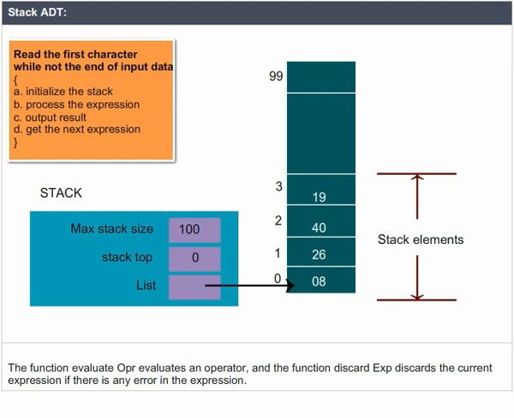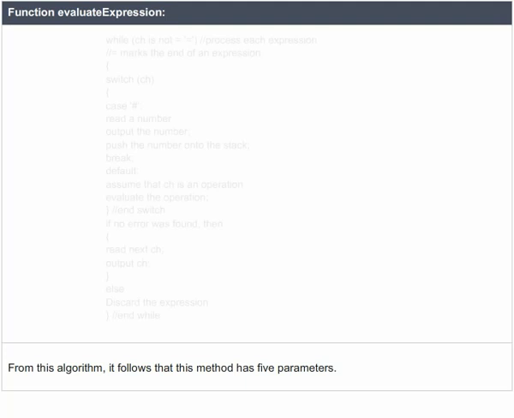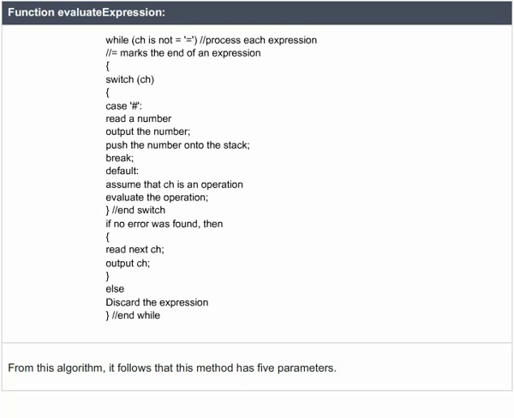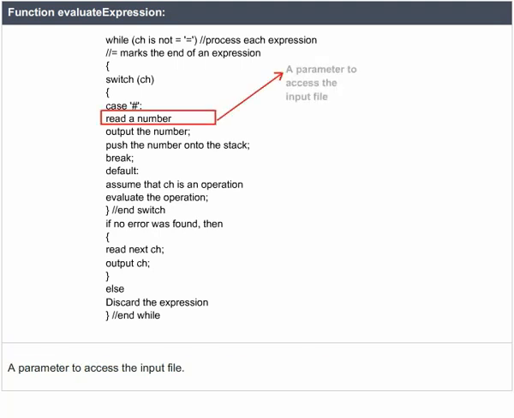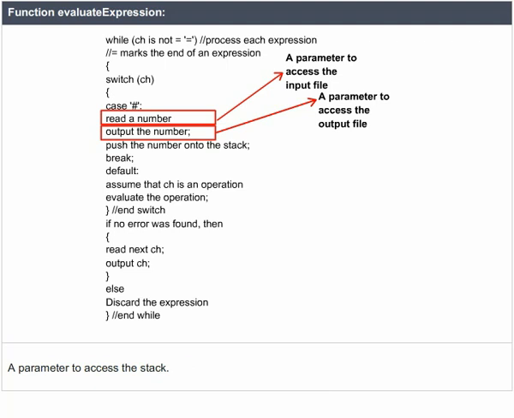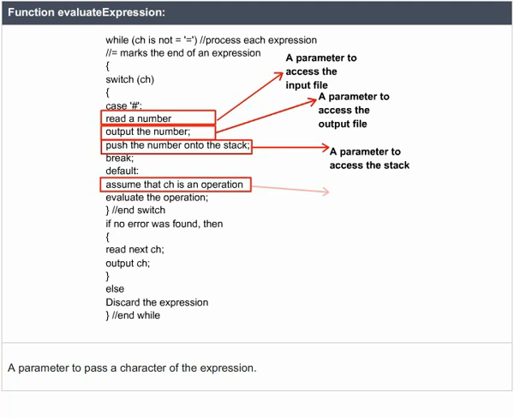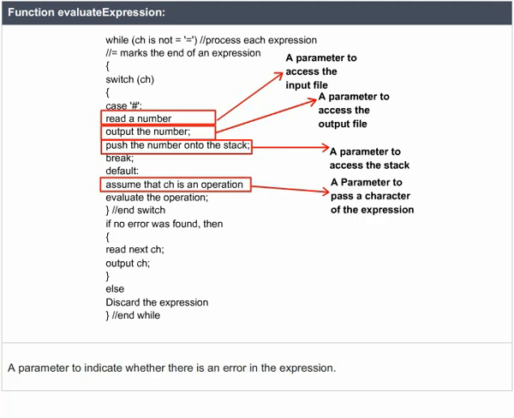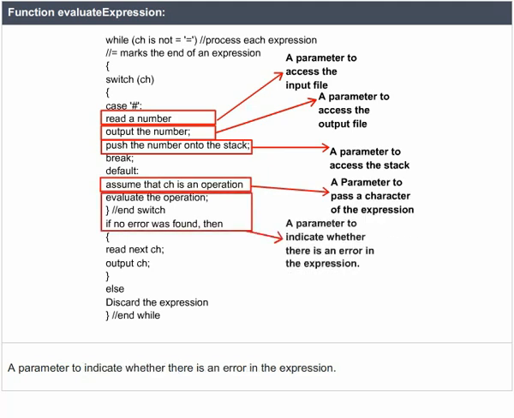error in the expression. From this algorithm, it follows that this method has 5 parameters: parameter to access the input file, parameter to access the output file, parameter to access the stack, parameter to pass a character of the expression, parameter to indicate whether there is an error in the expression.